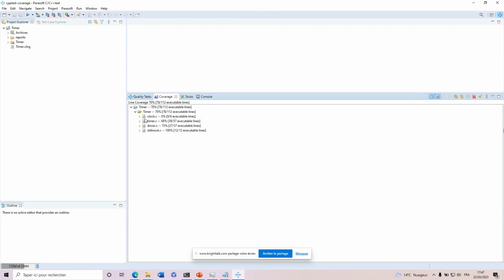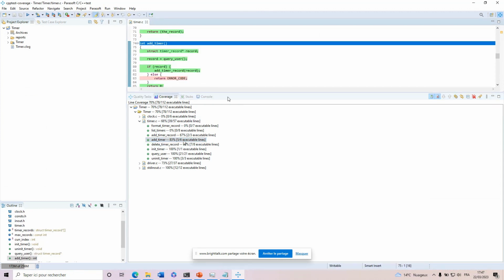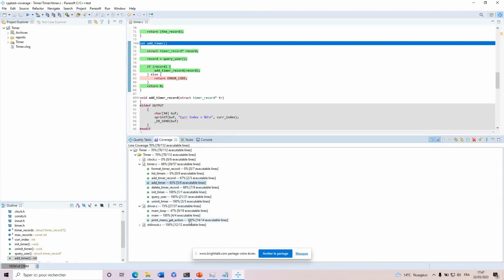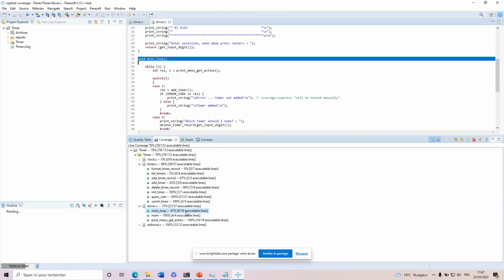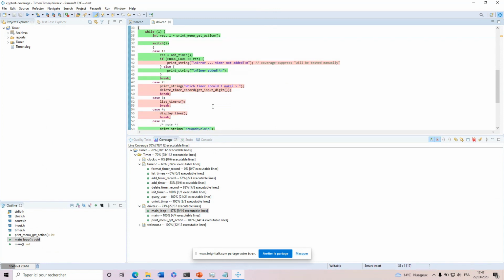Line coverage, I have other metrics. Do you remember here? Let's see what happened. We have a timer here. Okay, so I can click on timer. I can see that add timer has been executed, and we see the path I covered, add timer. Here we can see also other files. We can see that the main loop has been executed. We have information. This is where I click on add timer. We can see which lines have not been covered, and so on.